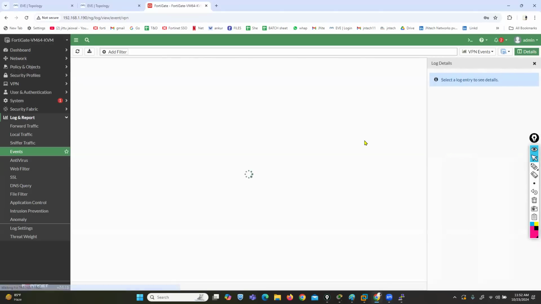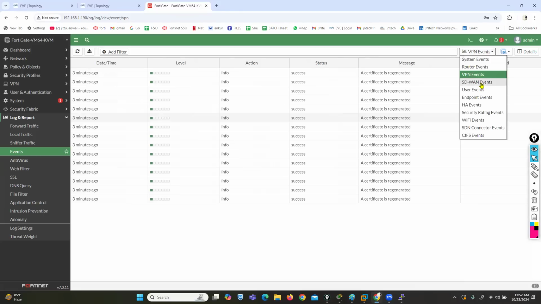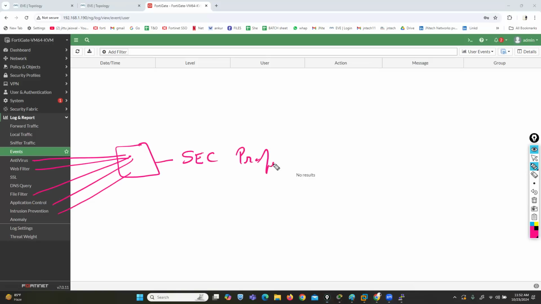Router events, VPN. If a VPN tunnel is up or down, you can verify the information in VPN events. Now you can go with SD-WAN, user event information. Now these options, antivirus, web filtering, file filter, application control, intrusion prevention, are related to security profiles. If someone hits these security profiles, you can verify the log information here. Clear my point? Yeah. Okay.